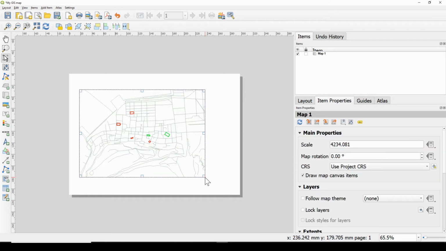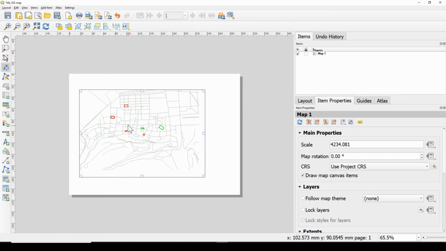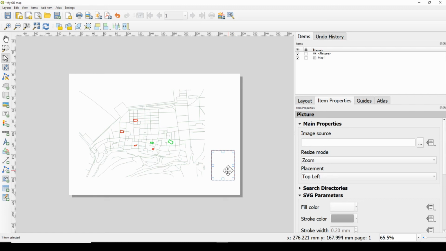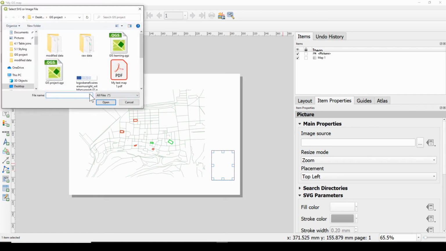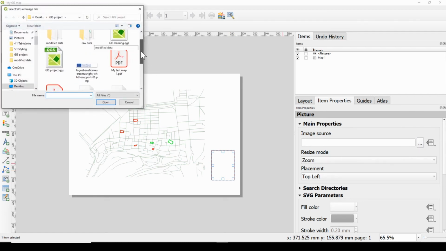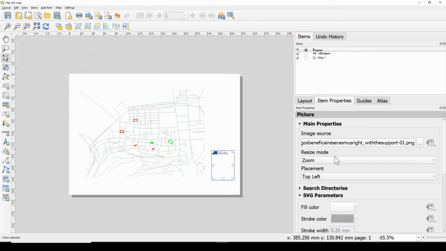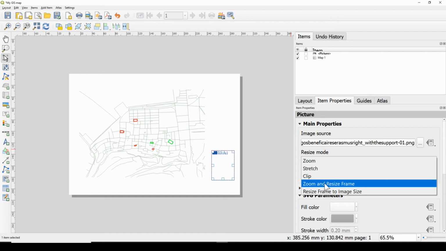It has taken our map and added it to the canvas. You can use the Move Item Content tool to move the map around inside its container. You can add pictures, for example, a logo. After adding the item box, go to the item panel and add the actual image. I'm going to change how it sits in the item box. You can always adjust it.